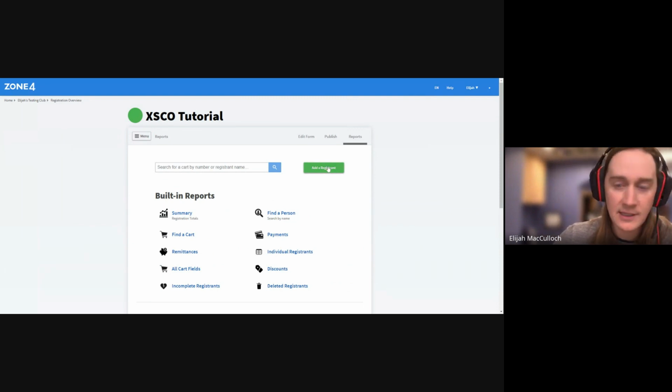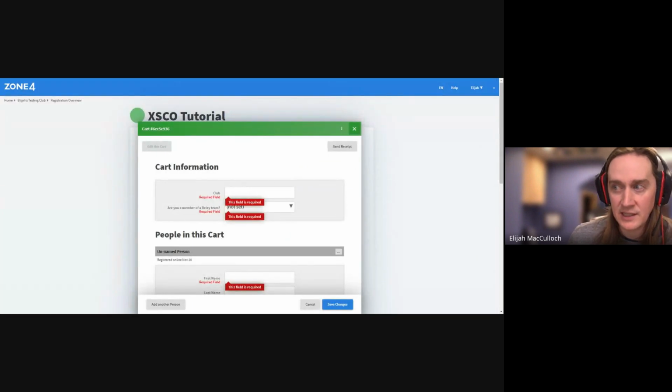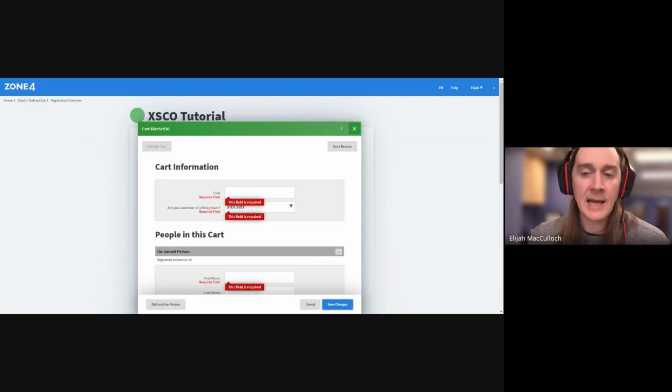That's add a registrant. So sometimes you might need to add someone to the cart that either couldn't register or that you don't want them to pay the fees, or there's lots of different reasons why you might, but you can as an admin just add someone in here.